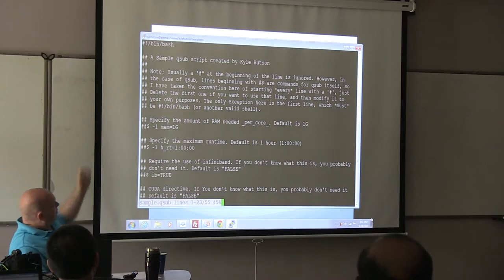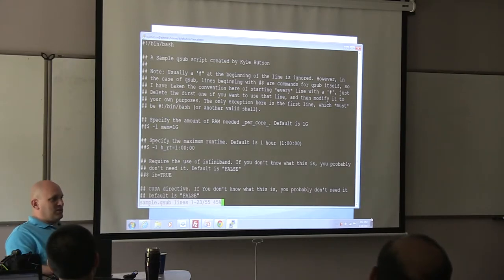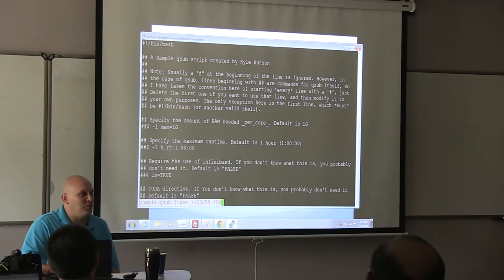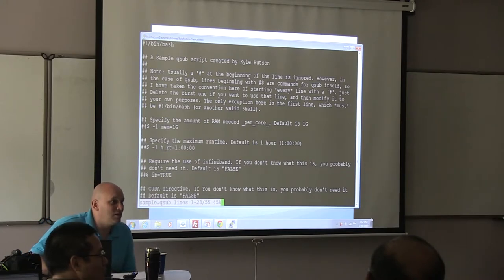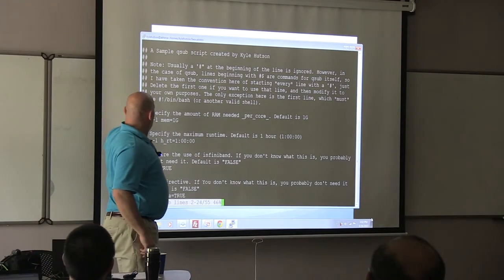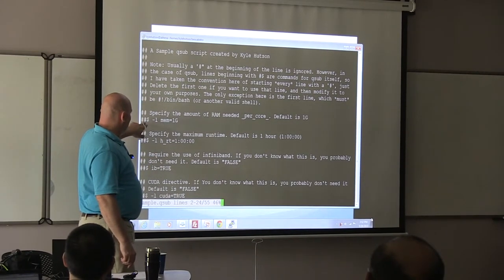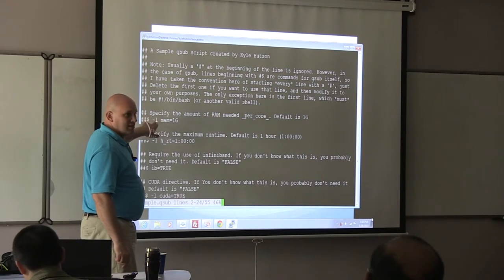Normally in a shell script, which is what this is, a hash at the beginning of the line is a comment, but qsub will take a hash-dollar sign as a command for qsub itself. So I make two hashes at the beginning of the line, and that way you can comment on one. Feel free to copy this, I have it in my directory. You can take this file, comment out one of the hashes, and have it work as hash, dollar sign, and then the rest of the command.